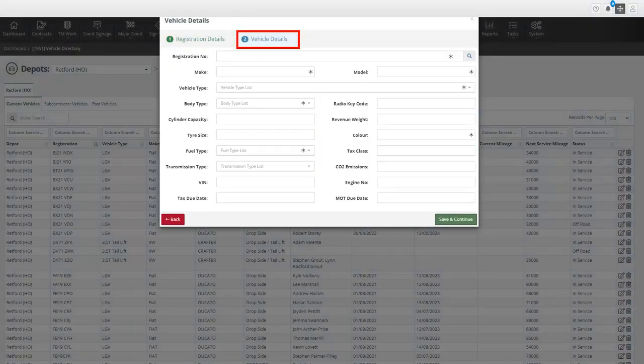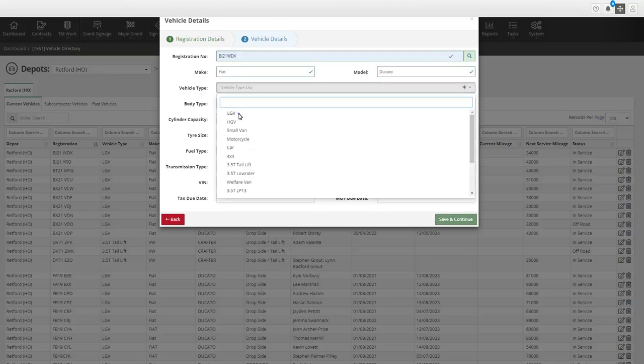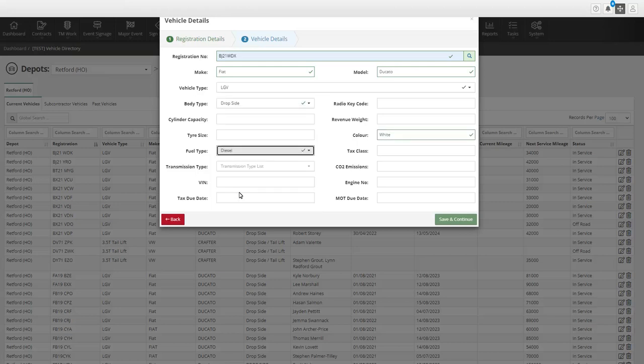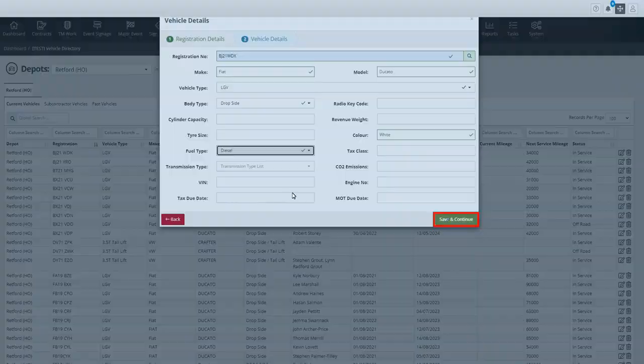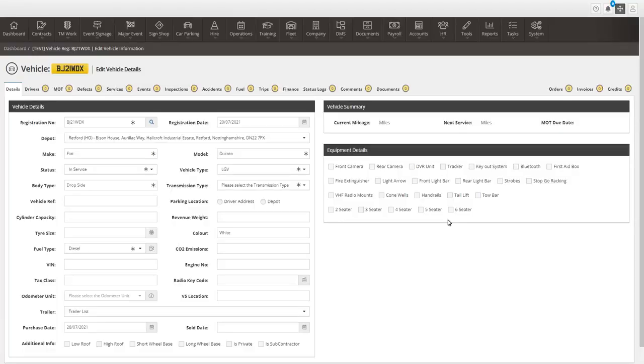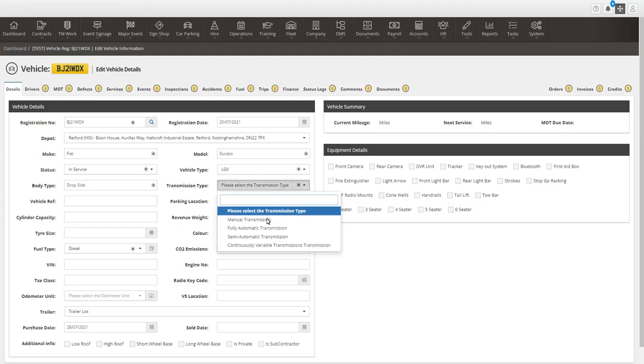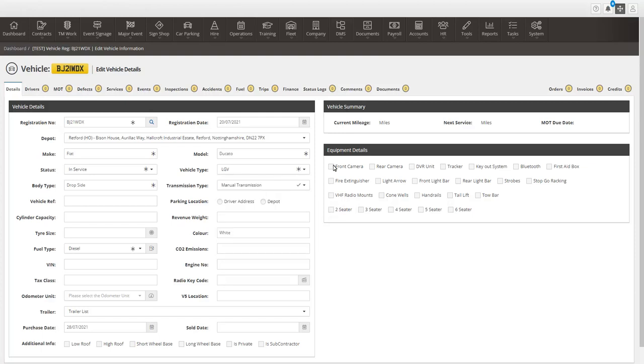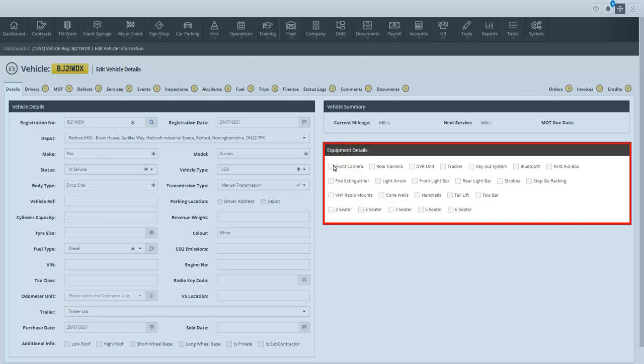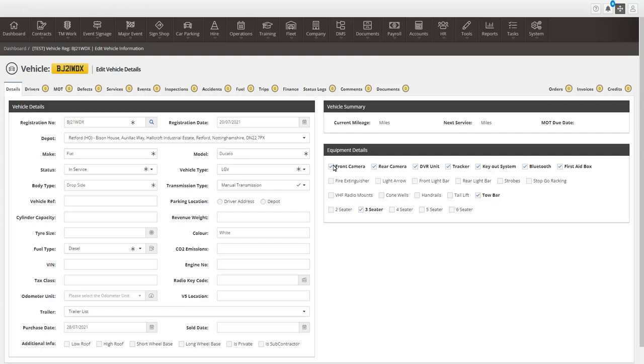In Part 2, Vehicle Details, you'll have the main details about the vehicle, including its registration number, make, model, vehicle type, body type, colour, and fuel type. This information can be found on the vehicle's V5 form. When you're done, click Save and Continue. The new vehicle displays in the Edit Vehicle Details screen. You can add and edit details about the vehicle in the available fields as necessary. You can also select which items of equipment the vehicle has, such as cameras, tow bar, handrails, and the number of seats. Don't forget to save the edited vehicle record.